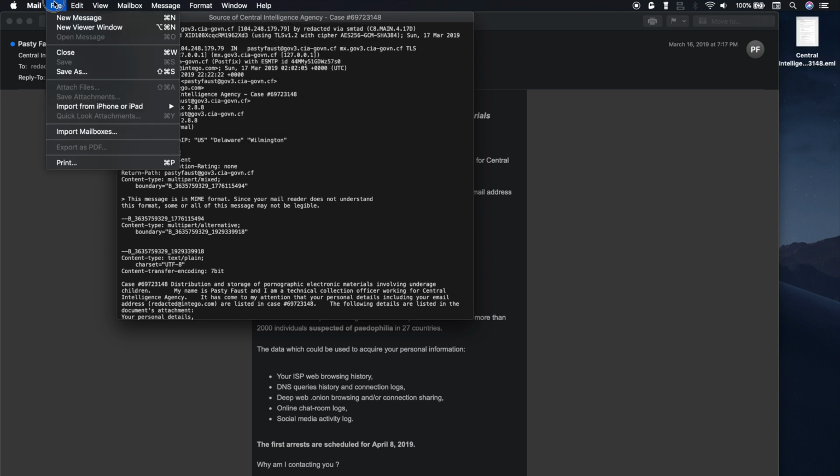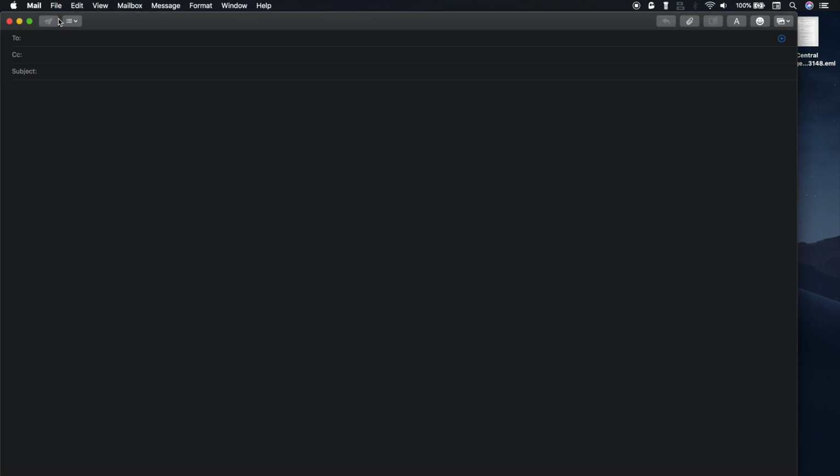Next, compose a new message and address it to the organizations you want to report the scam to. We'll discuss this more in a minute. Add an appropriate subject, then drag the email's raw source file onto the email body, and now you're ready to hit send.